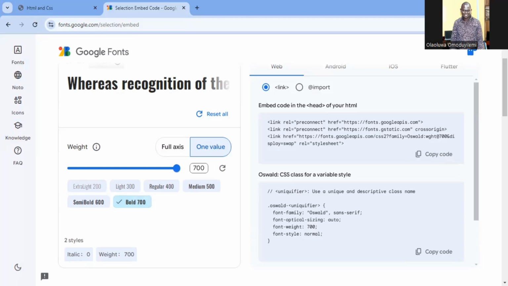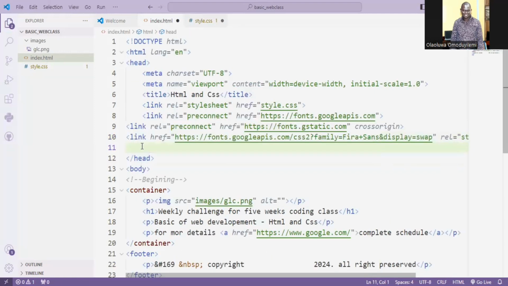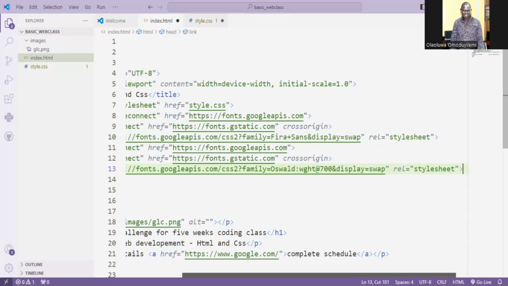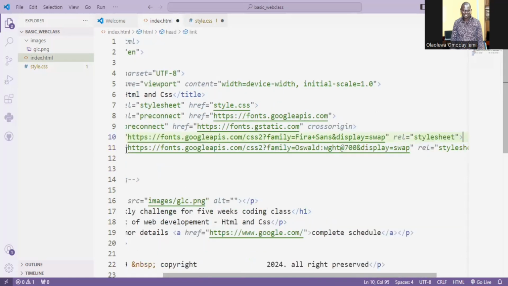Copy that. So I will share my screen. Press enter. Over here, still within the head, I paste with Control V. Okay, let's leave it this way. Maybe as we continue, I'll teach you how to just do it once and for all. You look at this line and this line, they are the same. This line and this line are the same. So I'm going to remove these two.